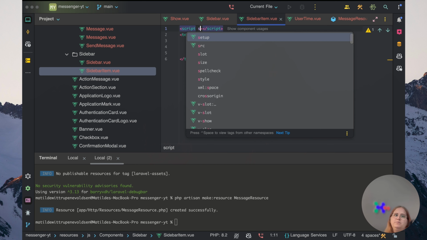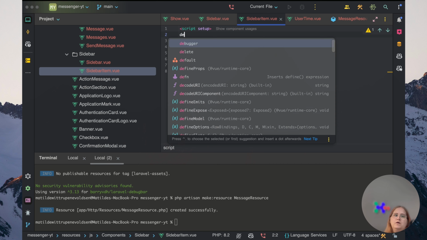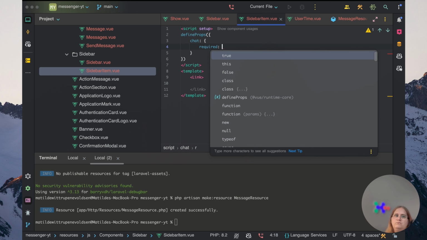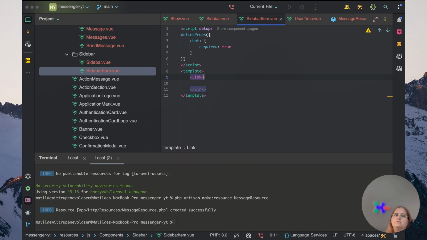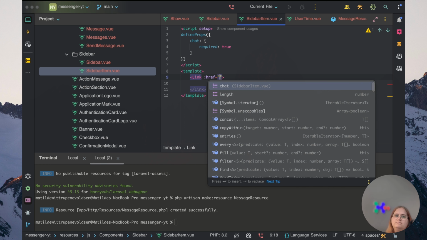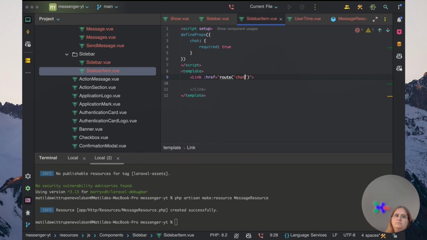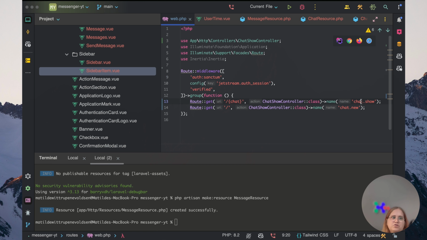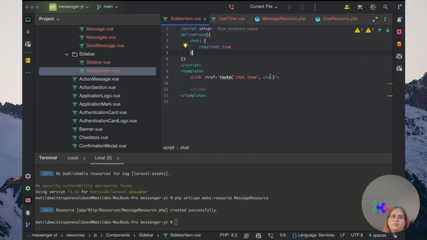We're going to have a script set up. We're going to have defineProps set in here, and we're going to require a chat, which is going to be required. We are going to have a href link here to route chat.show, and we're going to pass through chat here. And we set this as chat.show in here, where we're passing through the chat variable, which is perfect.